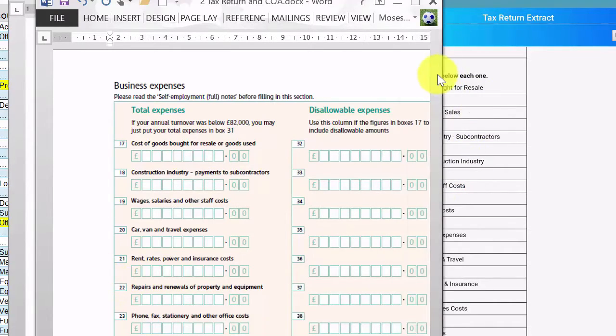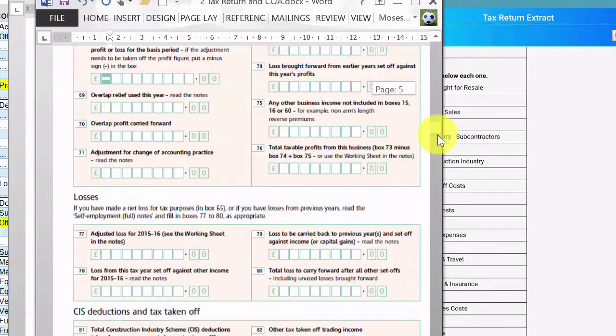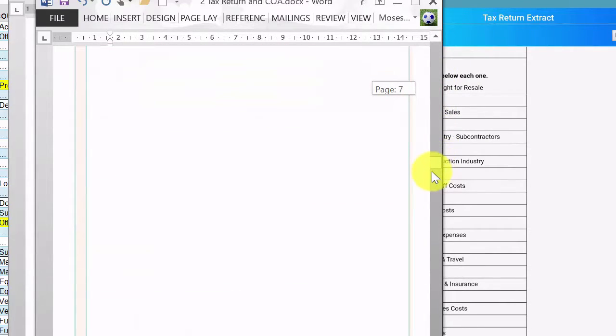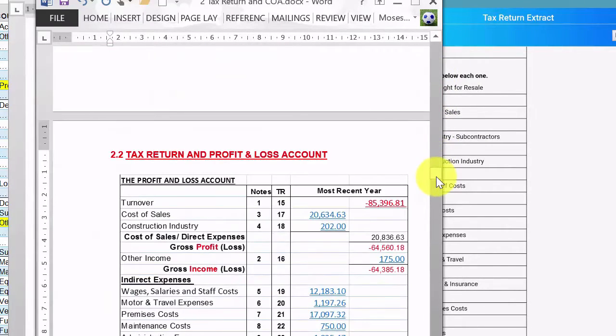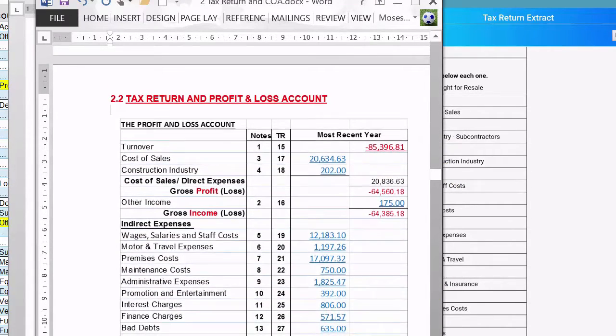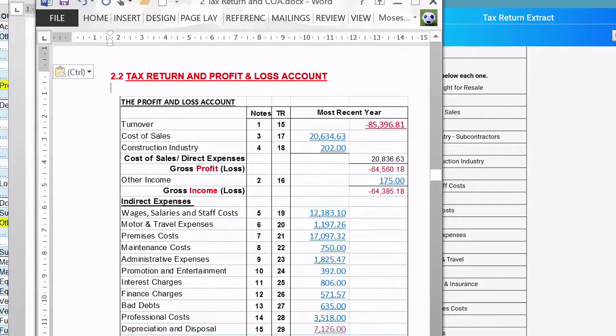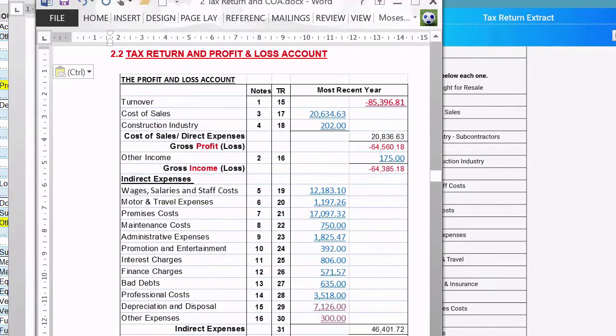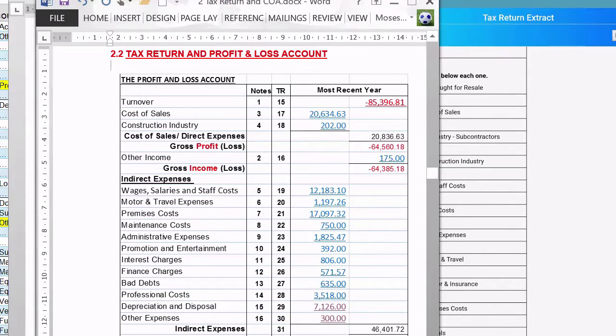So that brings us to the end of this lecture in 2.2, where we look at the tax return extract, the tax return, and the profit and loss account, and the relationship between the two. And that brings us to the end of this lesson. In case of any questions, please ask via the live sessions online, and thank you.